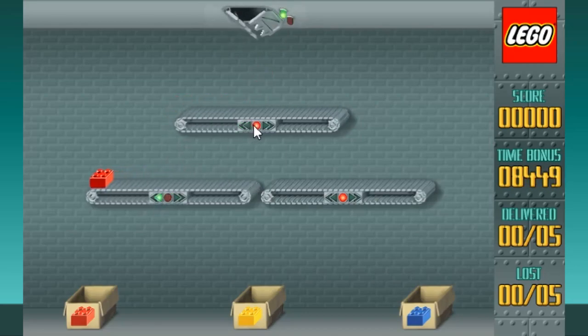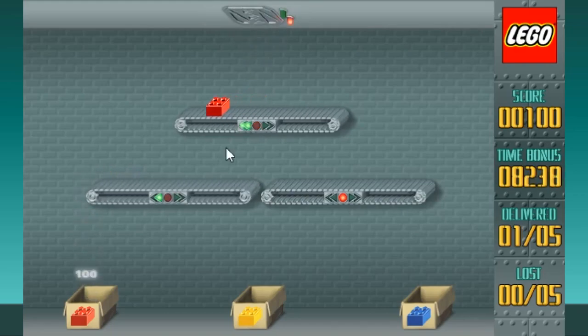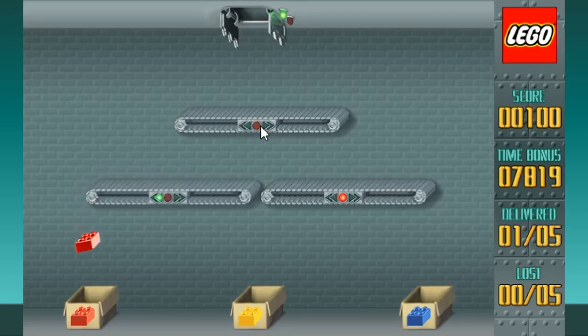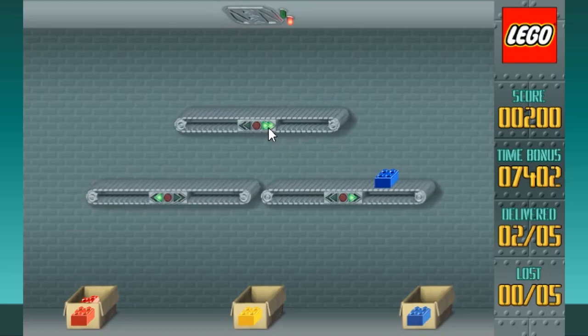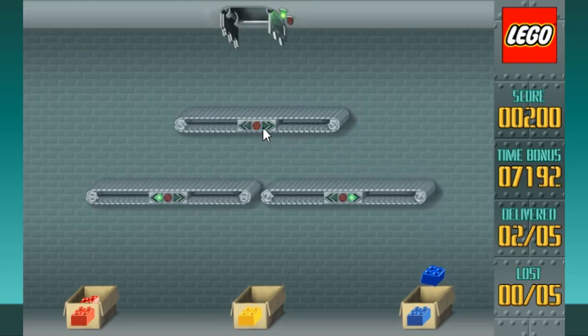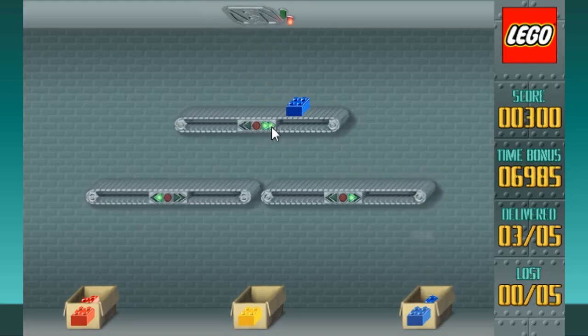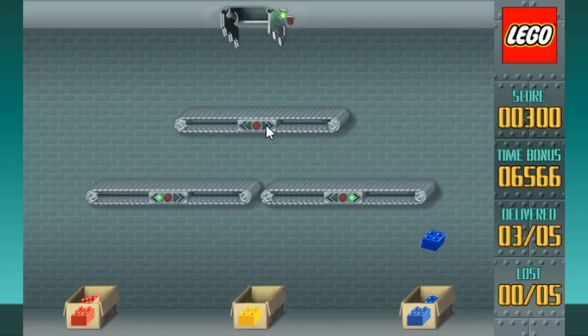Anyways, what we're looking at here is the tutorial levels. They're pretty basic. You have these belts, and you can move them with Z, of course, and you've got left, right, and then stop. Then you have to pick the right thing to send the block into the right box. So far, this is pretty simple, and these are just the tutorial levels.